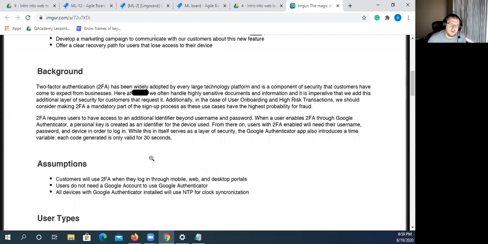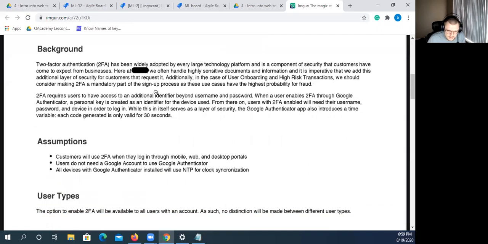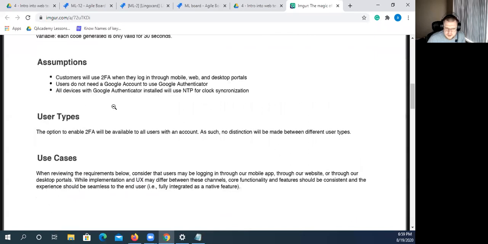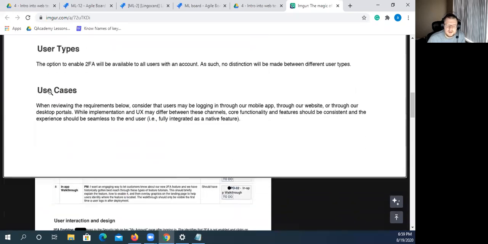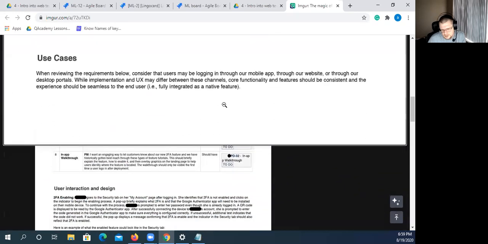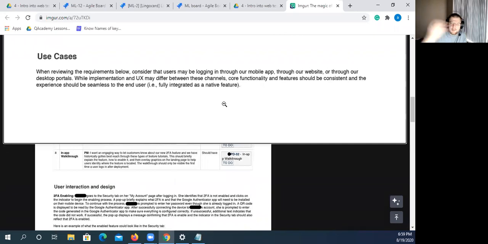There's some background, meaning it describes why we want that. And then it says, well, because a lot of companies use it and it's very secure. Some assumptions, user types, who will be using this feature, some use cases. So it's just like a map that describes everything this feature should be doing, why it is needed, and it's just a normal, boring document, I would say.